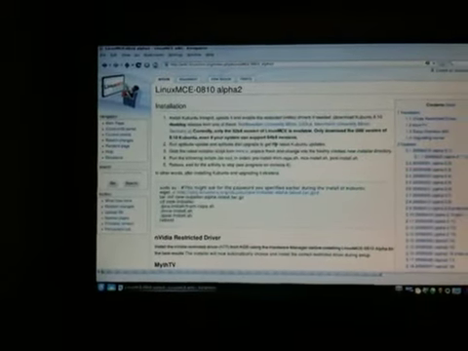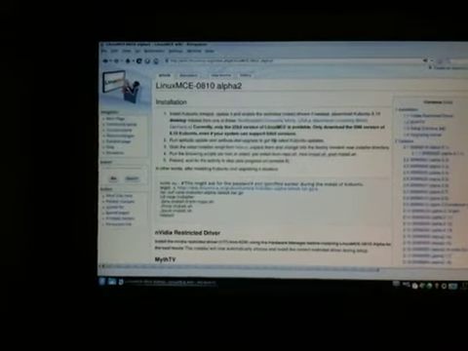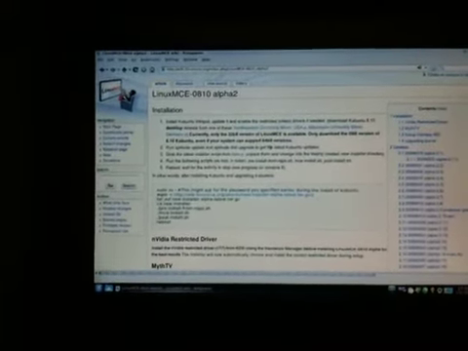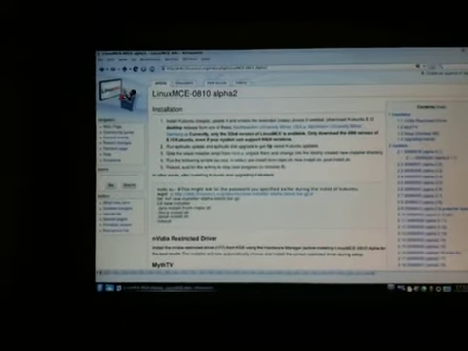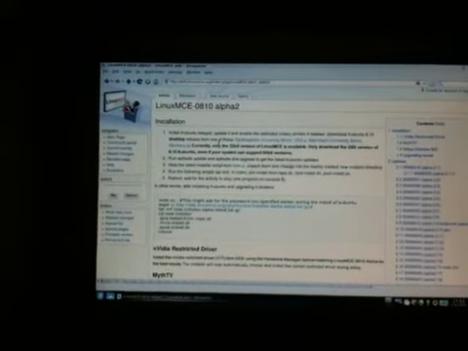But basically, you're going to install Kubuntu 8.1.0. Just do a fresh install, so we don't have to worry about anything. That's the point that I'm at right now. And then you're going to just follow these installation instructions to the letter. It's really simple.